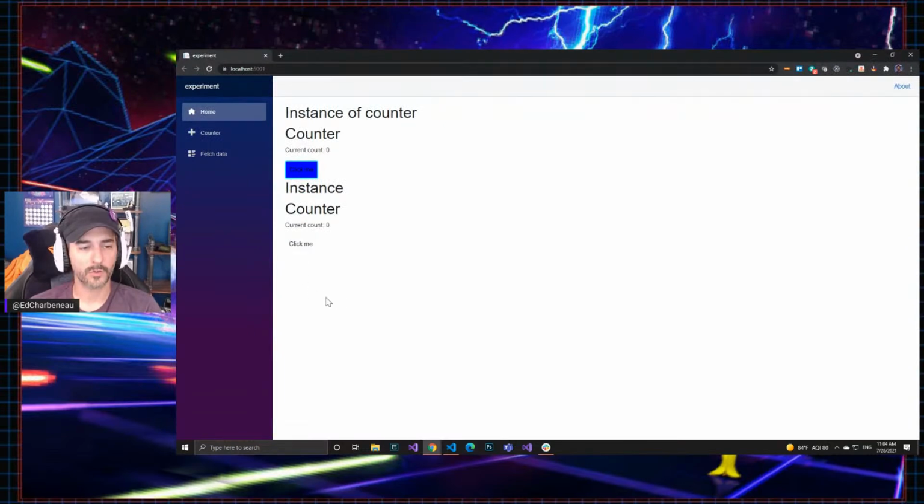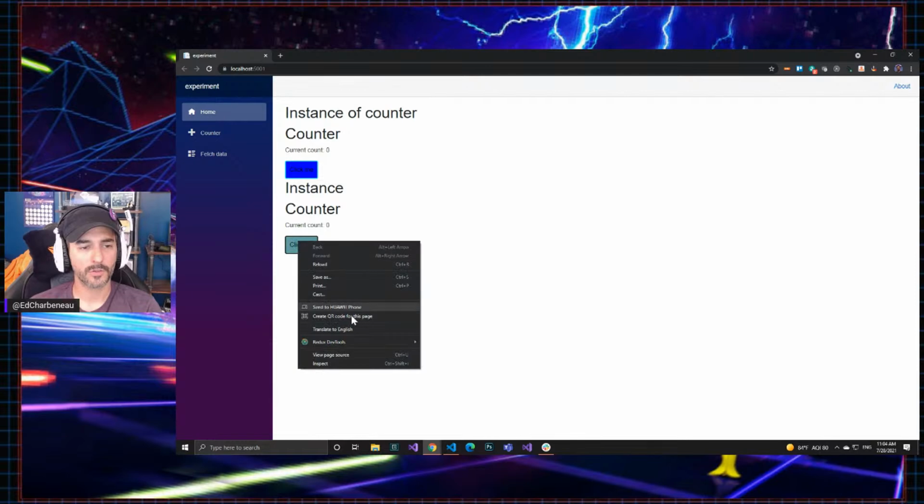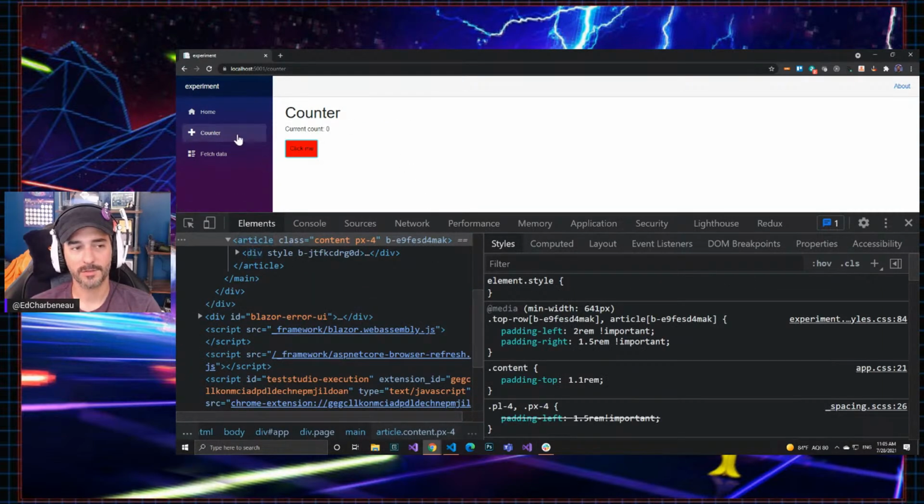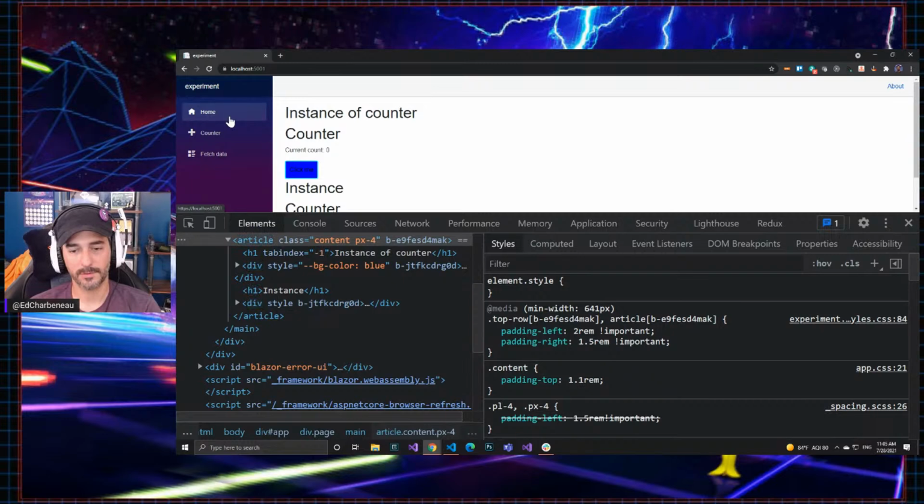Oh, and then this one's white for some reason now. So why did that happen? So BG color is not set on that instance, which is really odd because it should be set at the global scope. It works here. It does not work here. That is very odd.